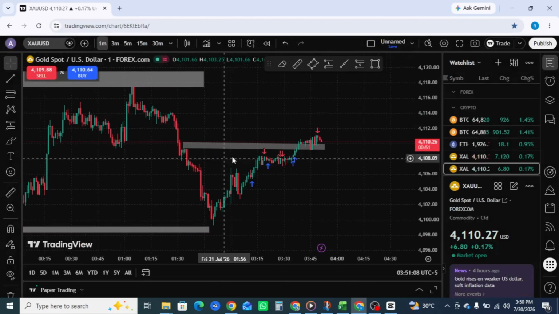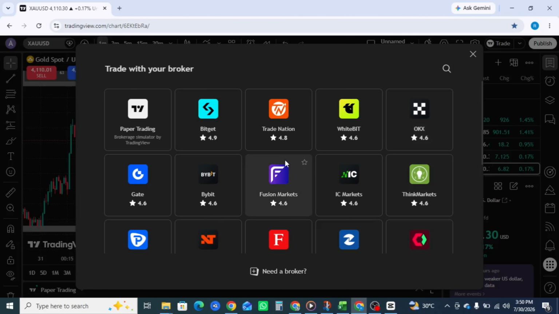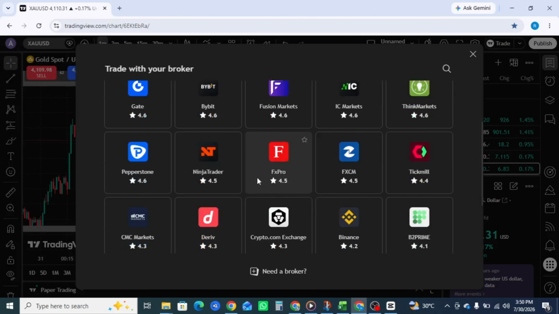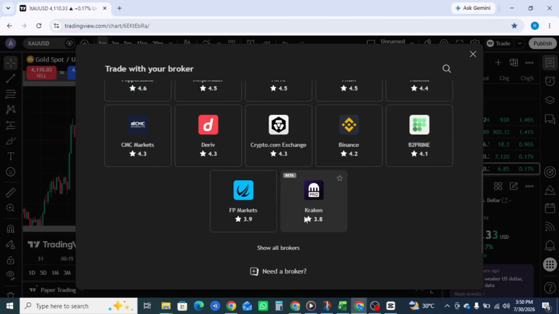After disconnecting, you'll return to the list of available brokers. From there, you can connect to another supported broker, reconnect your paper trading account later, or simply close the trading panel if you don't want to use any trading account.